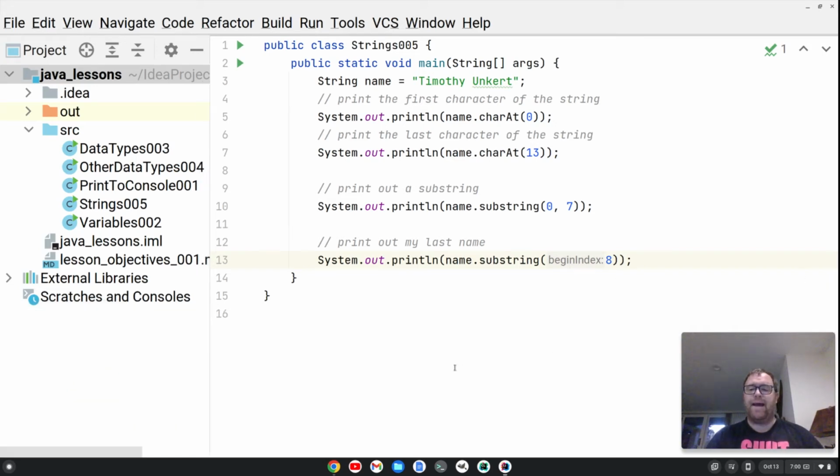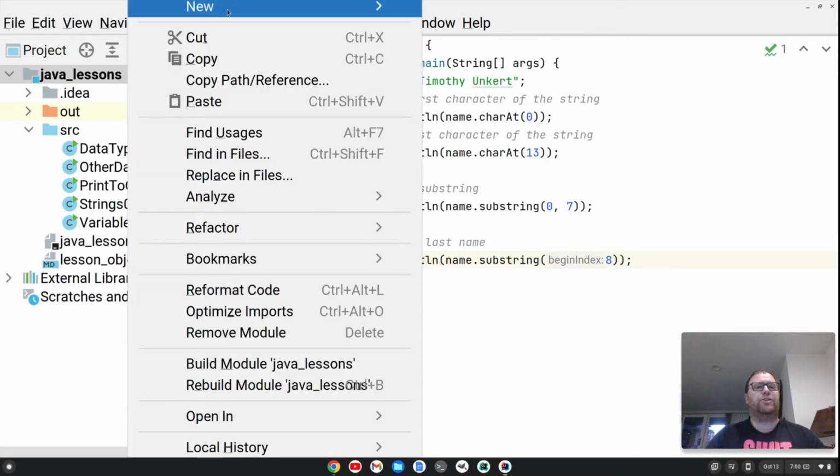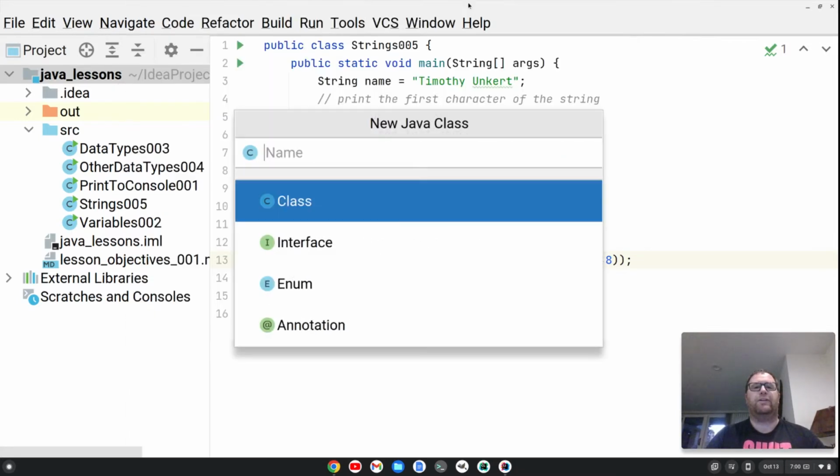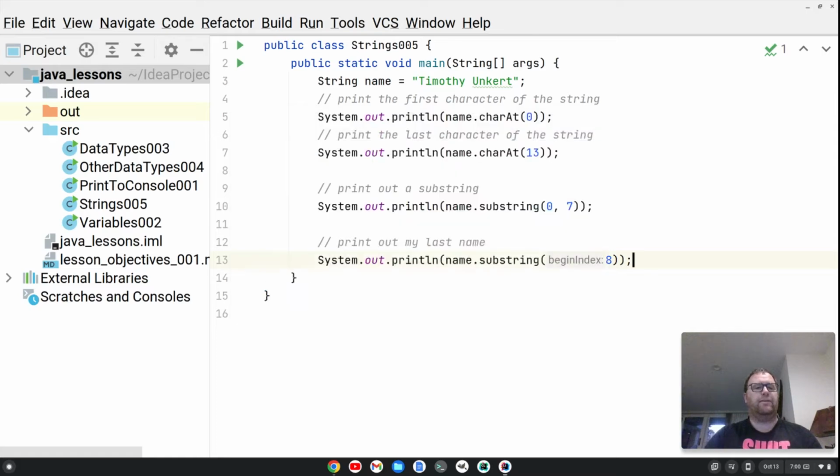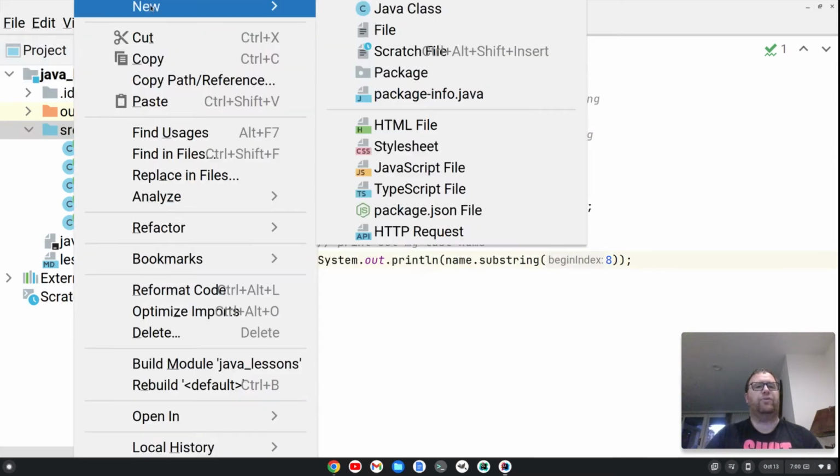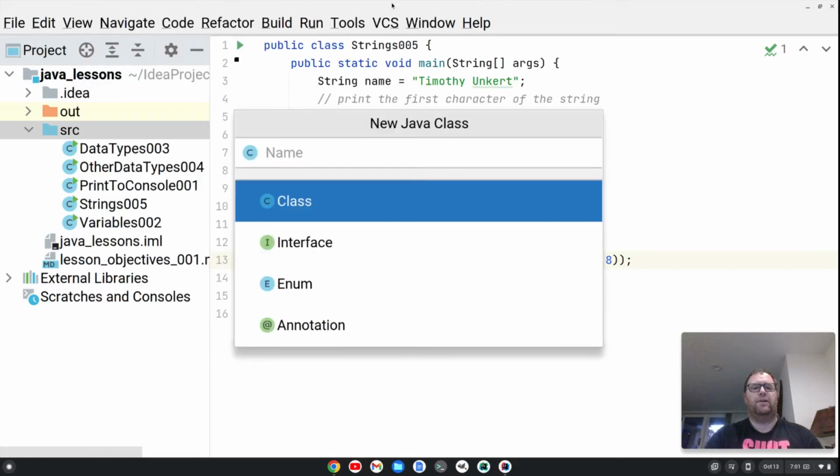And what we're going to do now is talk about for loops. Okay, so we'll talk about iterating through some code. All right, so let's do a new Java class. Let's call this for loops. And actually, I don't want to put it out here. I want to put it in the source folder here. So let's go new Java class. Let's do for loops 006.